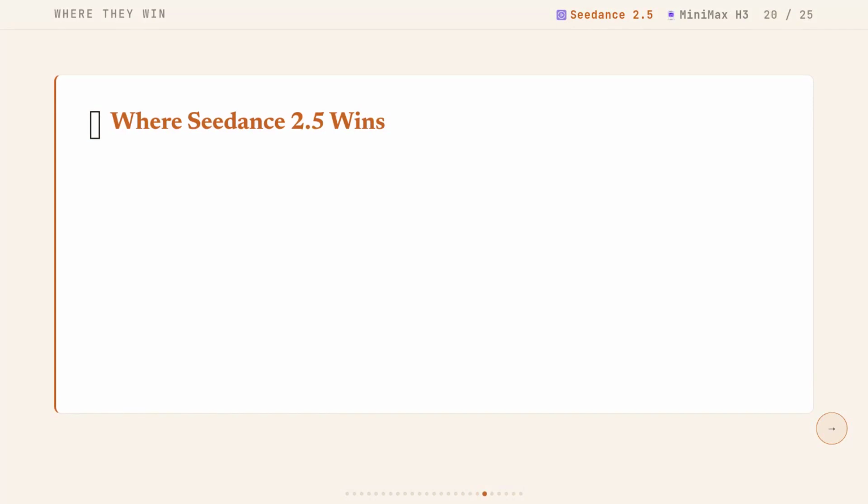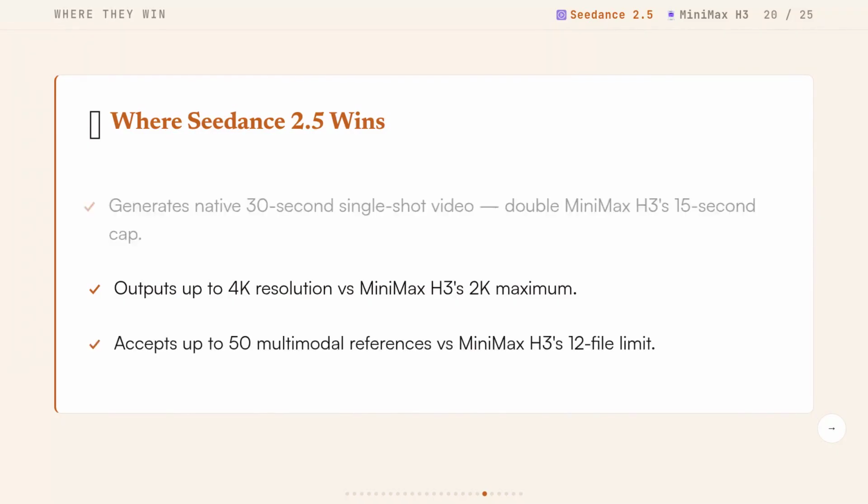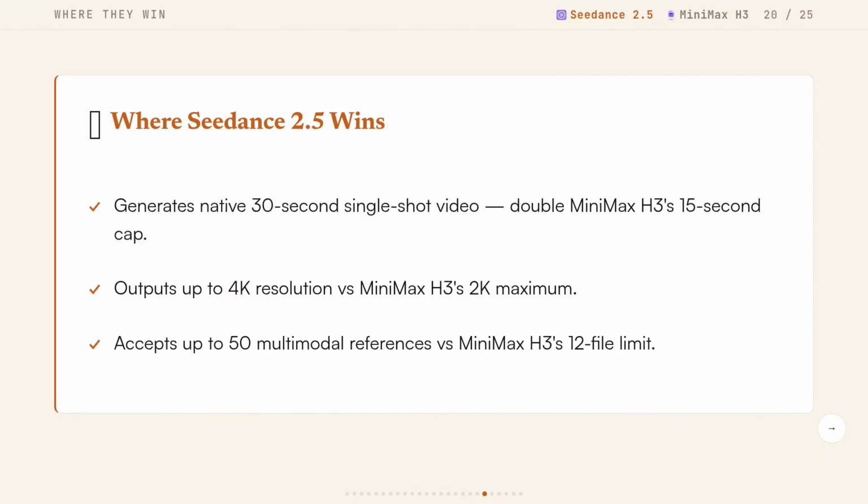Seedance 2.5 wins on creative ceiling. You get native 30-second single-shot video, double MiniMax H3's cap, 4K output versus H3's 2K max, up to 50 multimodal references versus H3's 12, and a 180-second ultra-long video beta mode for anyone doing extended scene work, and no other model in this comparison touches those numbers.